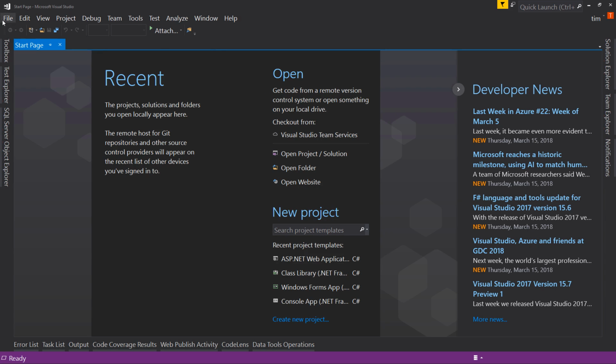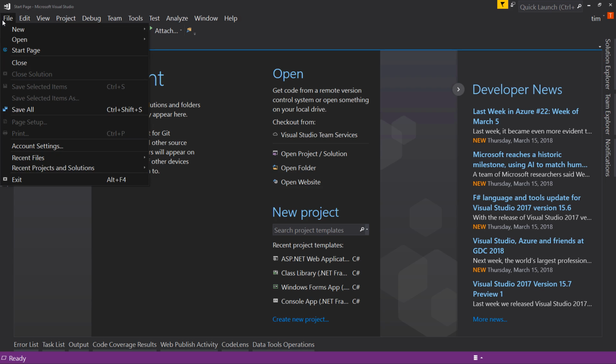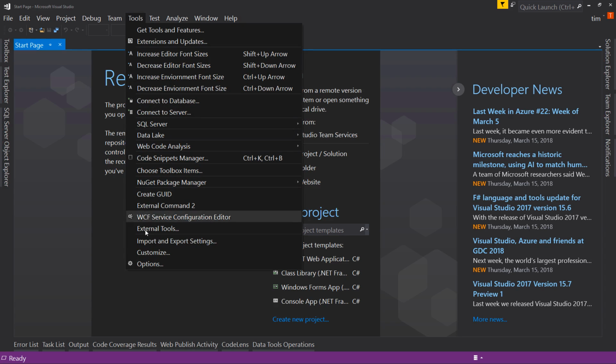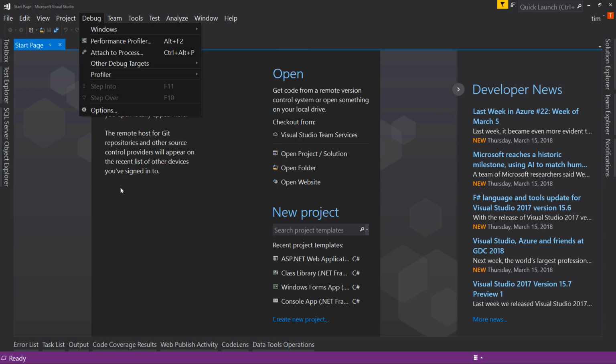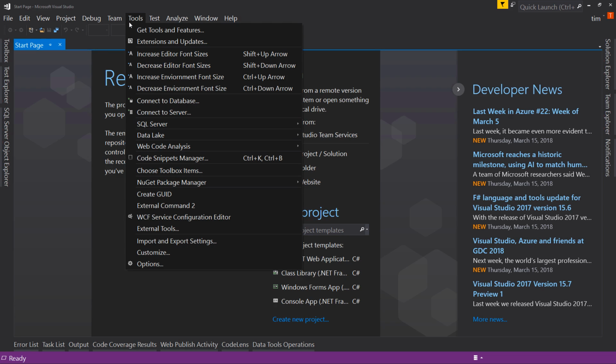There's also our menu, which of course you're familiar with. It's pretty standard, but just make sure you remember Tools, Options for changing the overall Visual Studio settings. And then also we'll look at this in just a minute, Extensions and Updates.